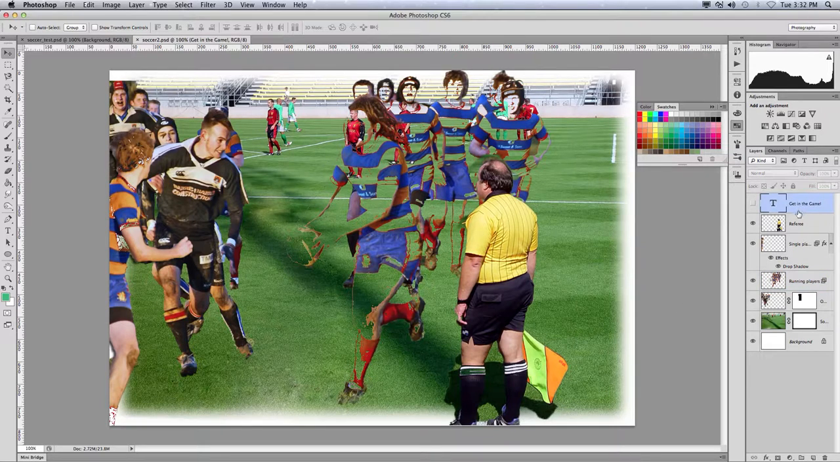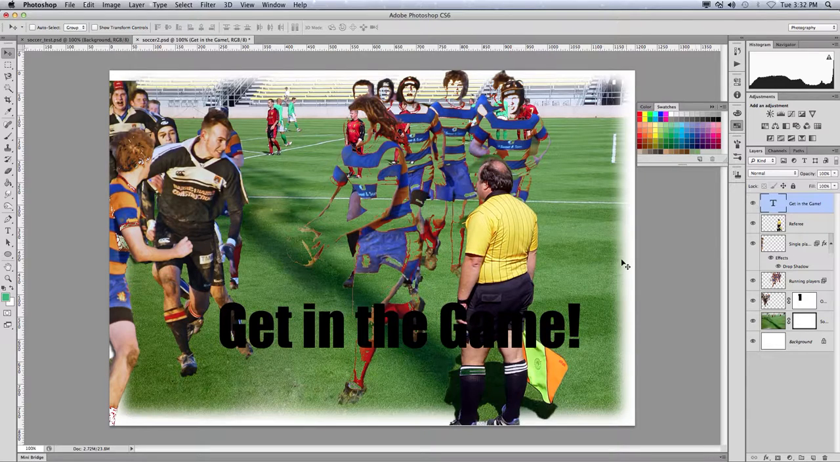Let's click on the text layer. This says get in the game, and let's make it active, and let's click on it so we can actually see it. So it's get in the game, black letters. Now there are some things we can do to the overall image.